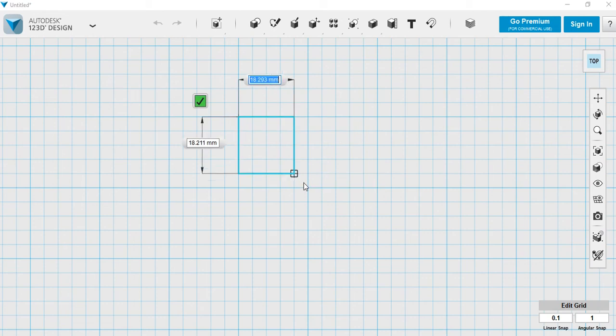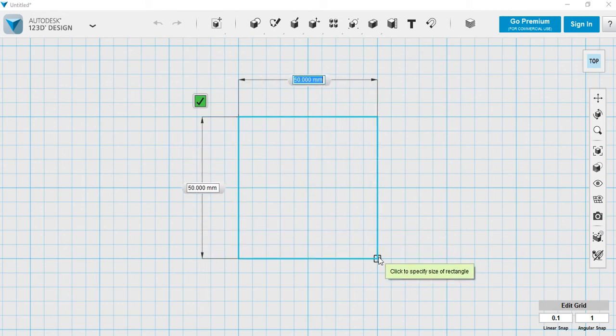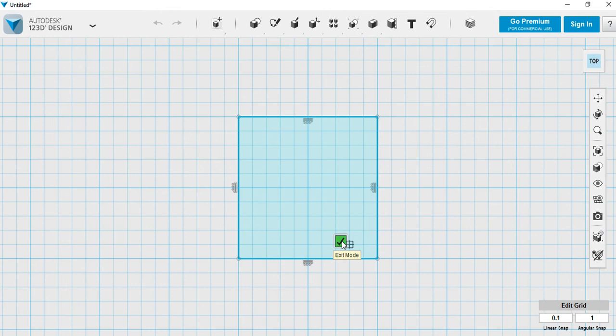In this case, I'm going to start my drawing here, where the two darker lines intersect. I'm going to click, and I'm going to pull out my rectangle tool until both measurements at the top and on the left hand side read 50, and then I'm going to click again. Then I'm going to click the green arrow or the green tick to commit that drawing to the page.